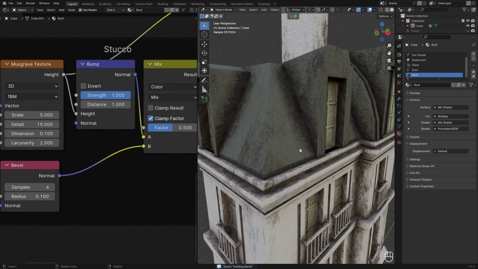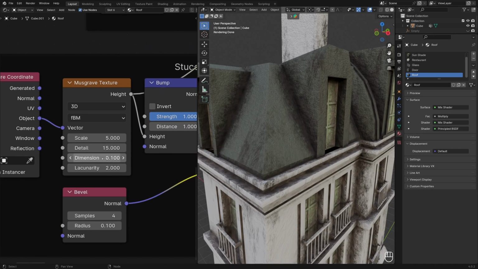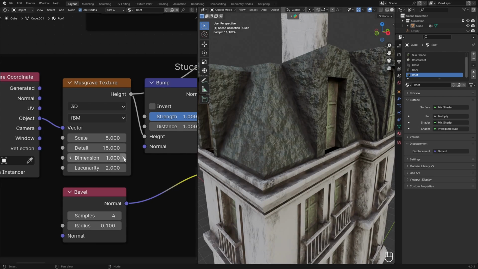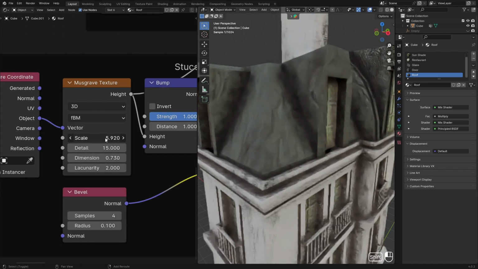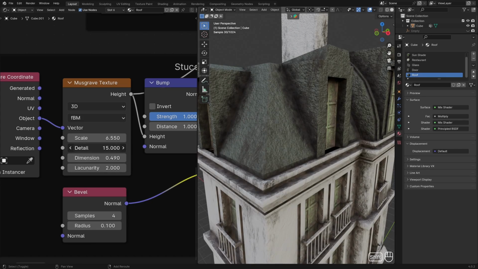And let's see. The bump needs to be really bumpy. So set the dimension to like 1. Or that's a little bit too much. Something like this. Scale it up. Yeah, something like this.